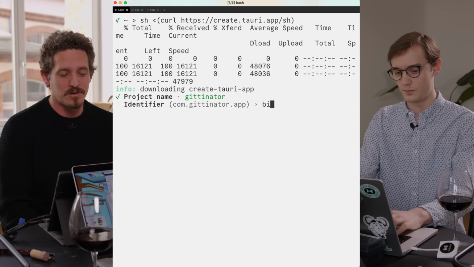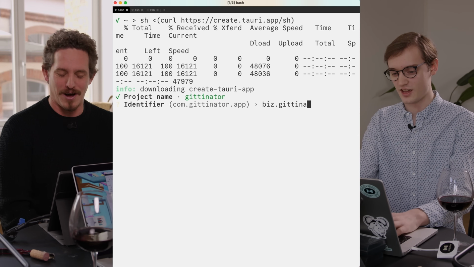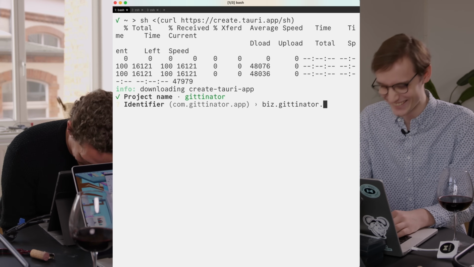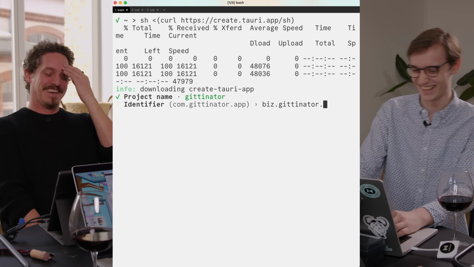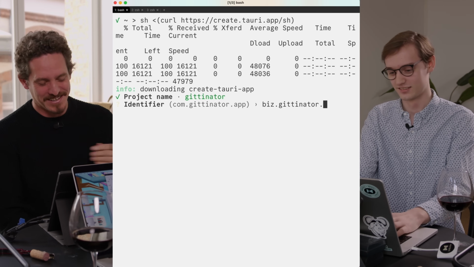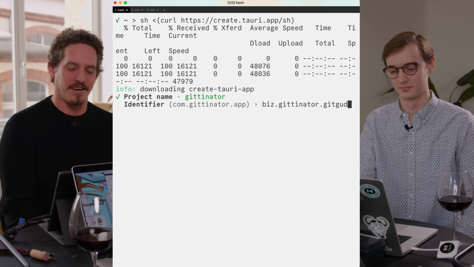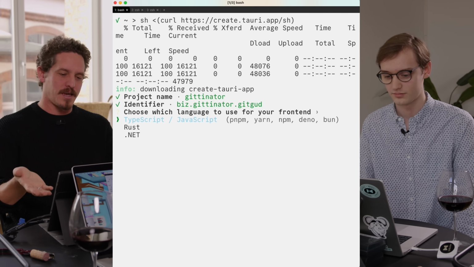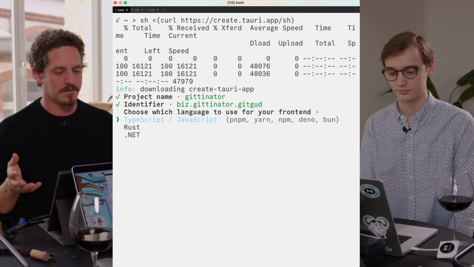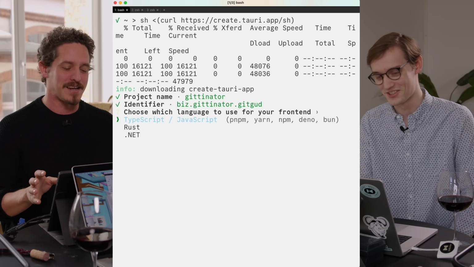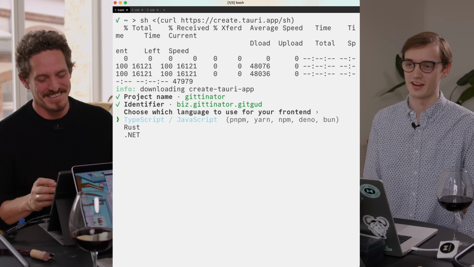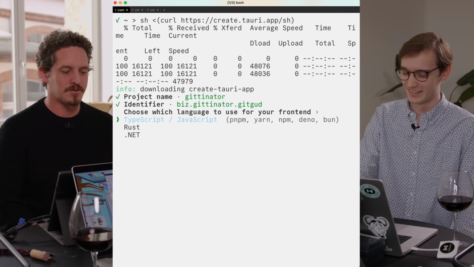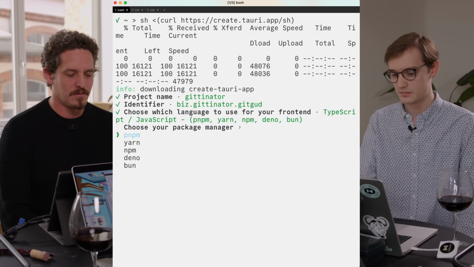All right. Should we do gitinator.biz? Why are we changing this? This is such a waste of time. .git. I love it. Okay. So it does say here you can use Rust as your front end. But let's not do .NET. We'll do TypeScript.